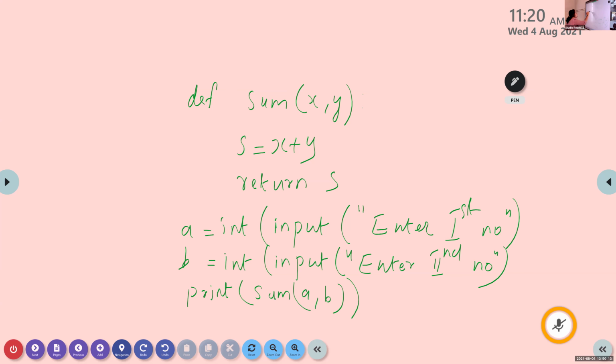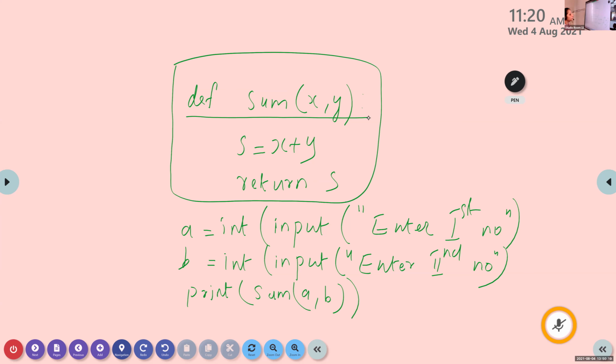What is the name of the first line of the function definition, Emmanuel? Function header. Yes, it is known as the function header. Then from where does the main program begin, Ashwin? From a. So the execution of the program begins from a is equal to int(input()), enter first number. After that b is equal to int(input()), enter second number, then the print statement.